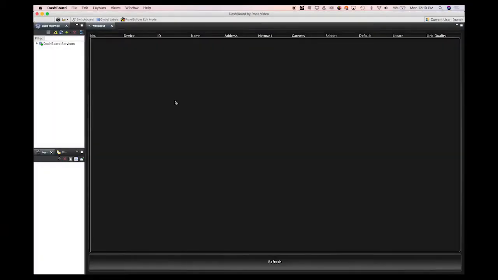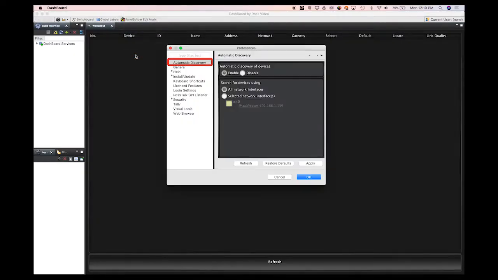Use a specific Ethernet port. Try configuring Dashboard to use a specific Ethernet port instead of the default setting of using all network interfaces. To make this configuration, first select the Dashboard window menu, then the Preferences menu. Under the Automatic Discovery section, select to search for devices using the Selected Network Interface option, then select the interface that is connected to the same network as your device.